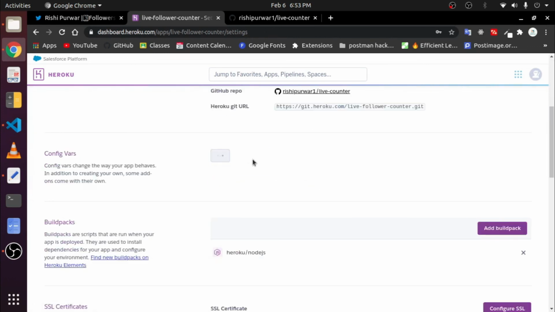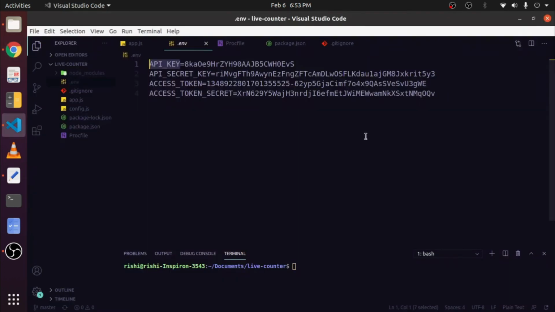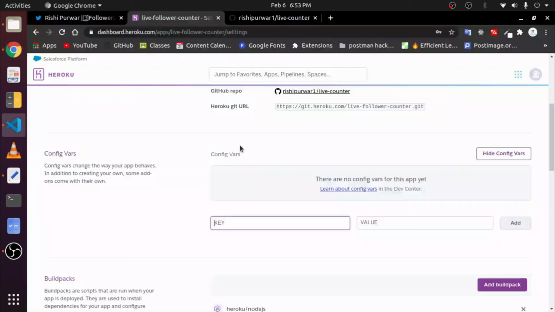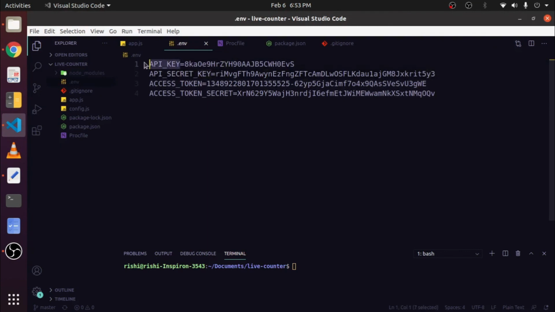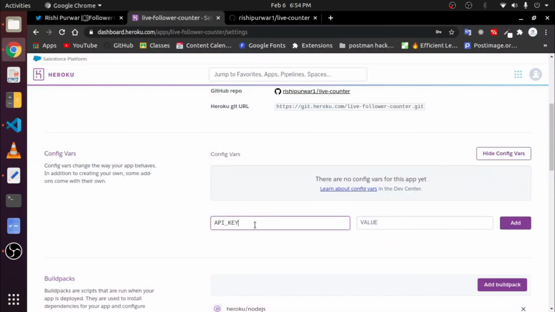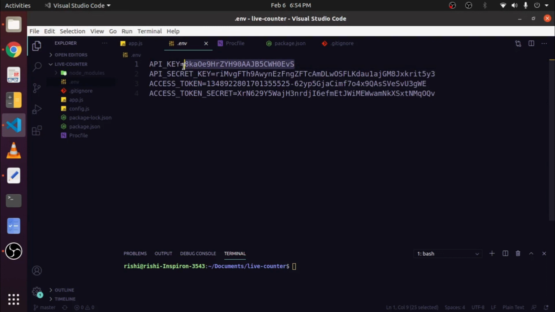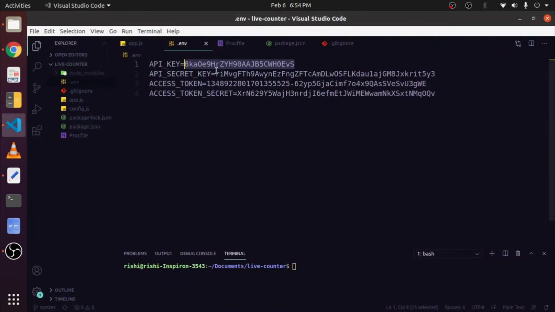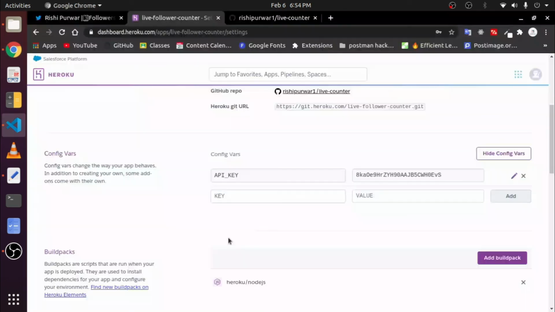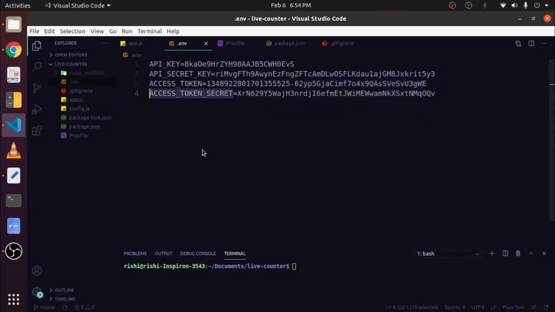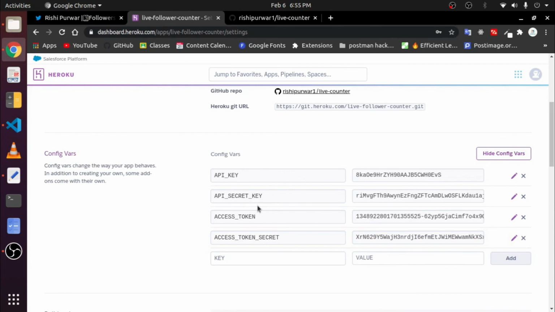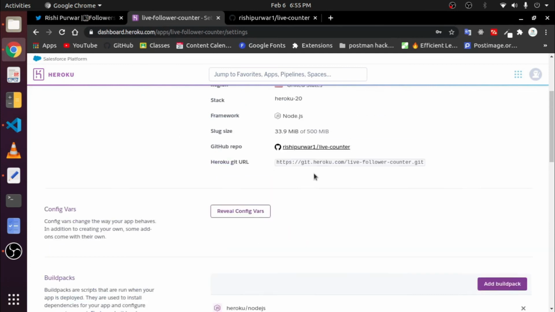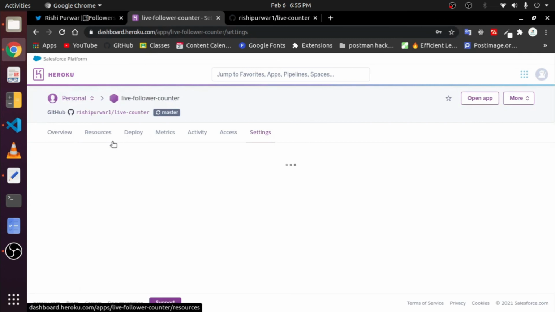and then click on Reveal Config. And here we will store all these key value pairs. Just copy it and paste it over here, and copy its value and paste it, and then click on the add button. Now do this with all these. Just copy it. Now after saving all your API keys, just click on Hide Config and then go to Resources.